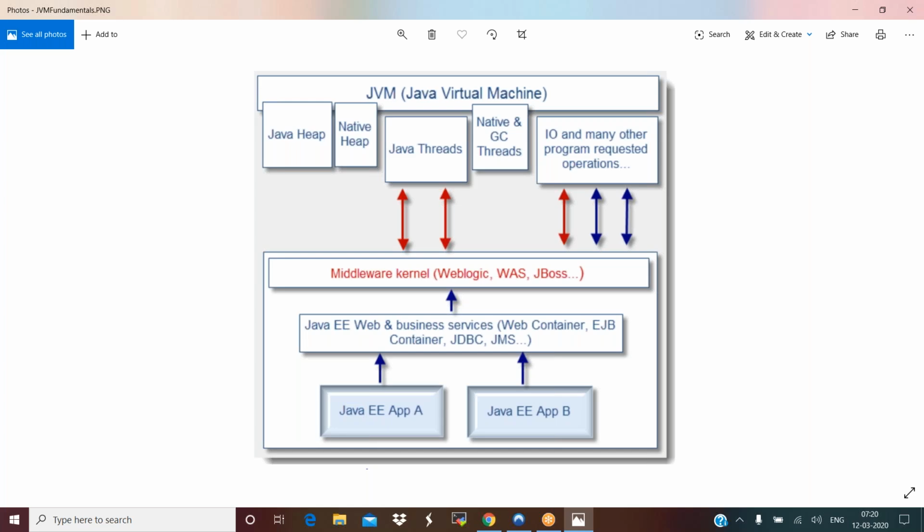So the number of users using a single thread depends upon the type of application, the type of JVM, the type of requirement that we have, the type of activity the thread is doing, and the type of privilege that each user has to access that thread.